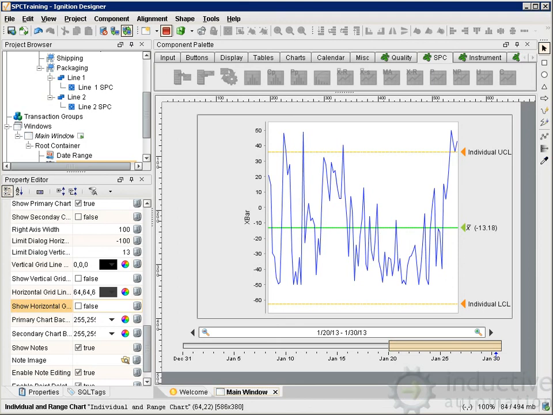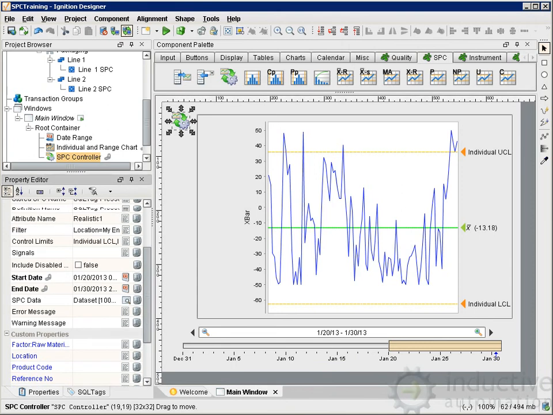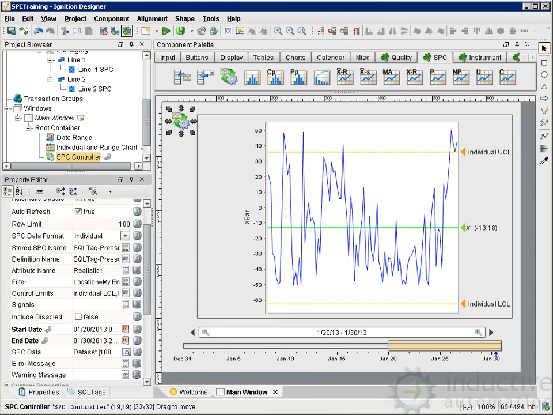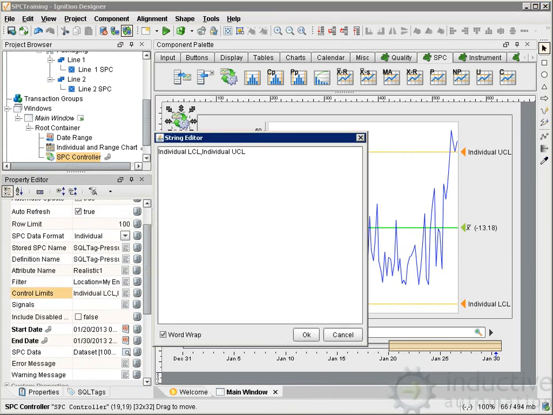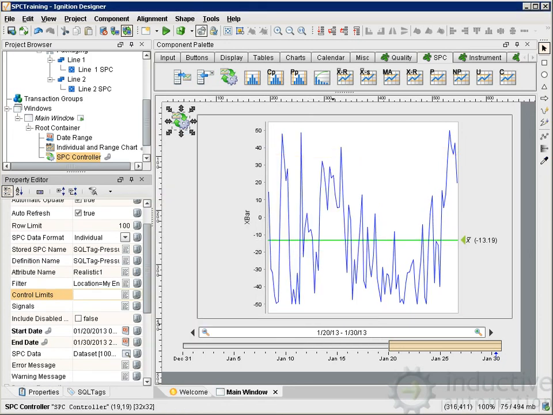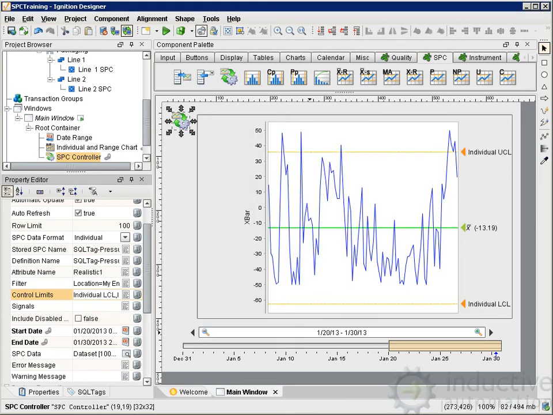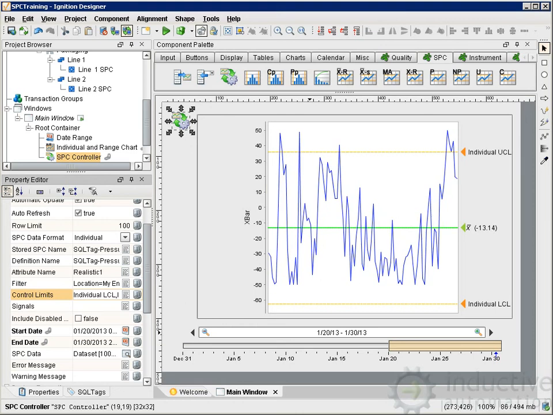If I do not want to show those control limits on the chart, then I can come back to the controller and actually remove these out of here. Or if I wanted to show different control limits, we'll remove them and we can put them back. So we've seen in the last couple sessions here how to automatically collect data, and then how to pull that data out and show it on a control chart.